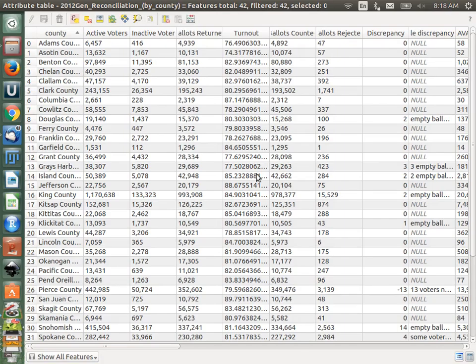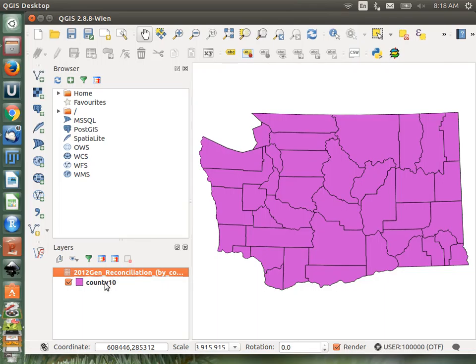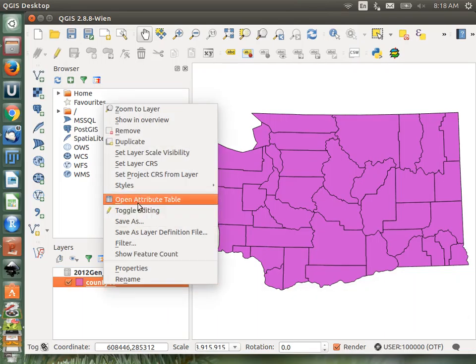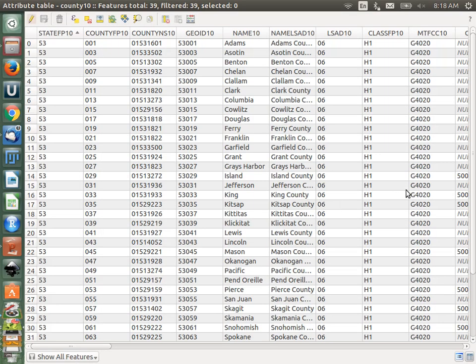Now we have it, and we can open the attribute table, and here it is, just like pulling a CSV into Excel. We have counties here, active votes, inactive votes, all this cool stuff. Let's imagine I want to visualize voter turnout by county, and see what counties are doing their civic responsibility the best.